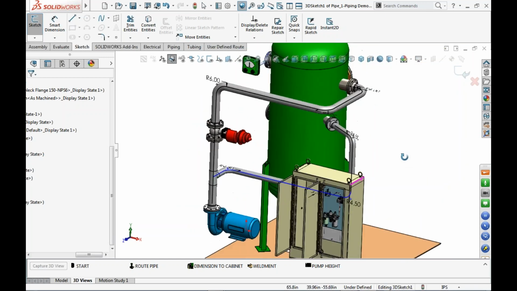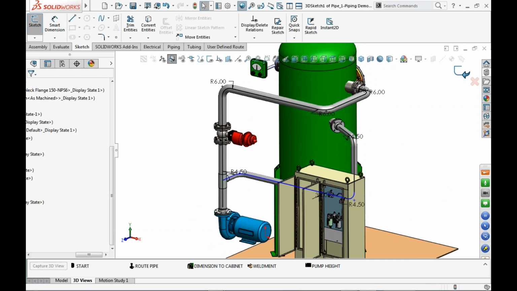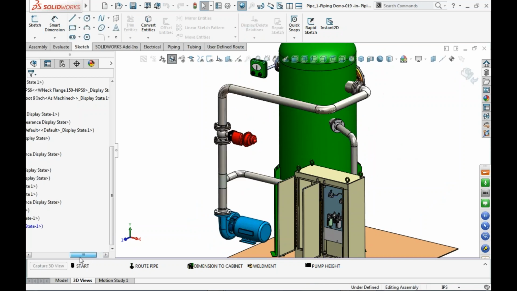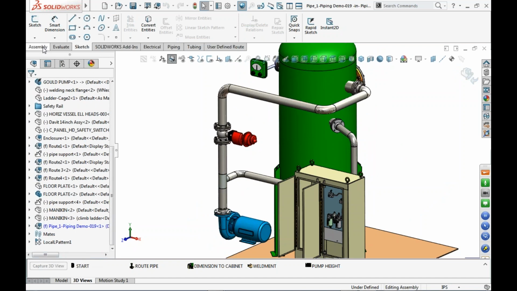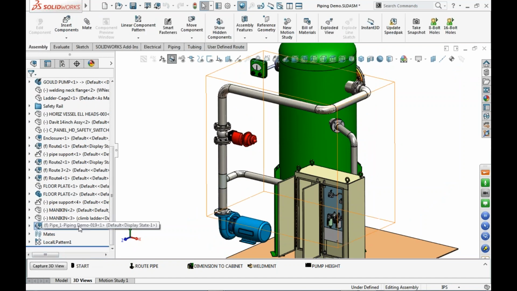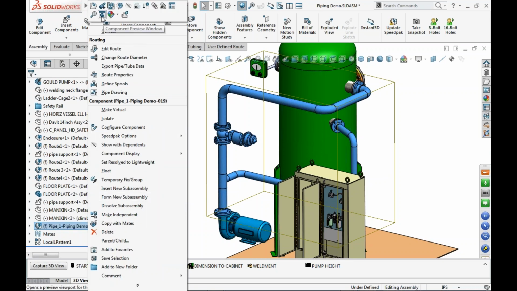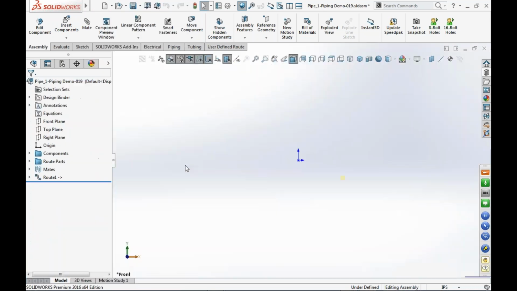Let's go ahead and jump out of the route. And we can see now that these temporary graphics that we've got are being replaced with actual real parts. You can also see that SolidWorks, if you look on the left side of the FeatureManager tree, has put it on its own subassembly. Let's go ahead and open up this subassembly and take a look at what we can do with this.